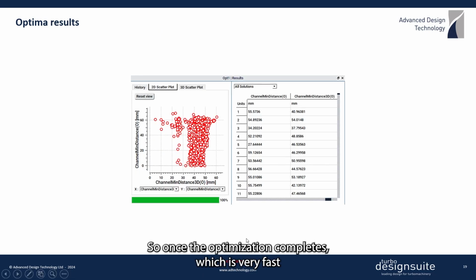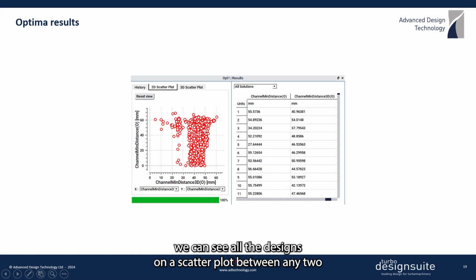So once the optimization completes, which is very fast and only takes about half an hour or so on a single core machine, we can see all the designs on a scatter plot between any two objectives. In this case, the minimum channel distance in 3D on the x-axis and the one in 2D on the y-axis, like this.